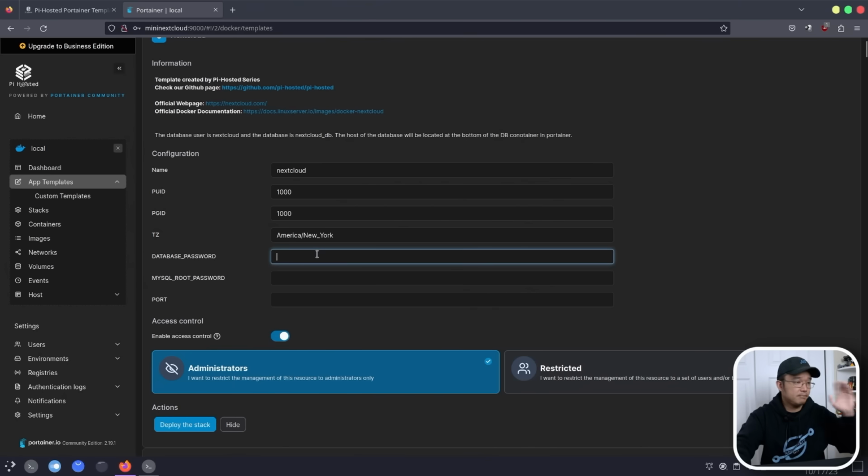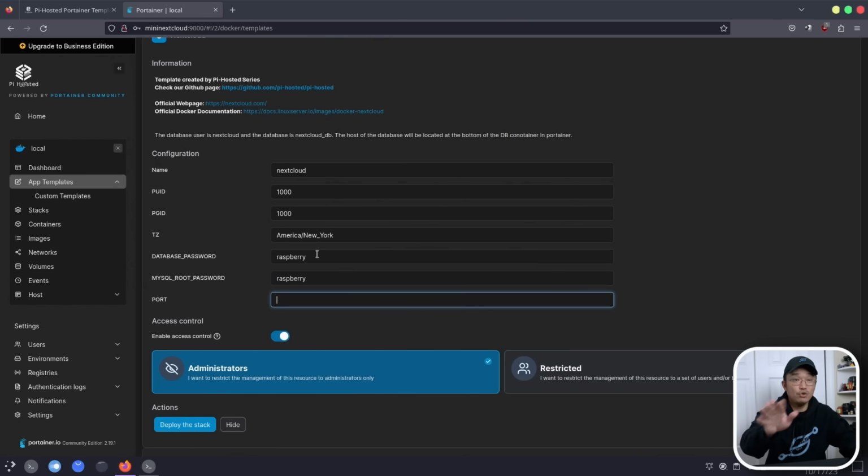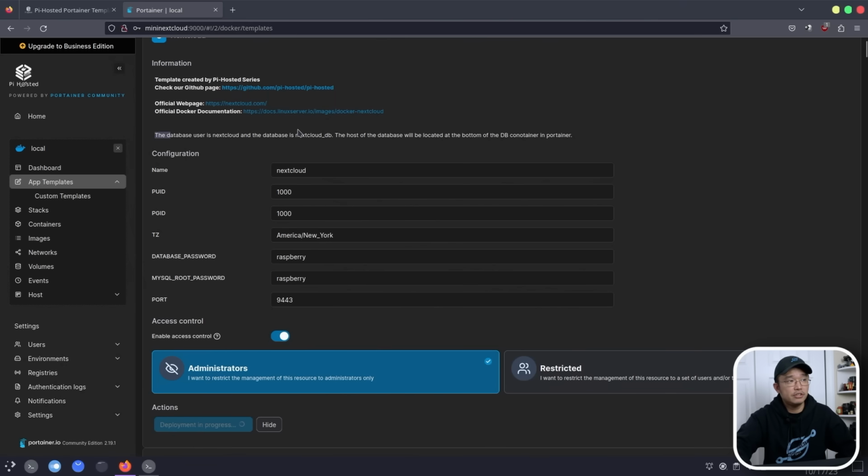All I have to do is just type in the database password. So I'm going to do raspberry, and MySQL password, it's going to be raspberry again. Change it to your own password, don't do what I'm doing. And then the port to what you want to use for your NextCloud, and in most cases it is 9443. You can change this to whatever you want, but 9443 seems to be fine. And remember, the NextCloud database user will be nextcloud, and the database is nextclouddb. So I'm going to deploy the stack. If you forget, you can always come back here and just reference this. We do need to know this information.